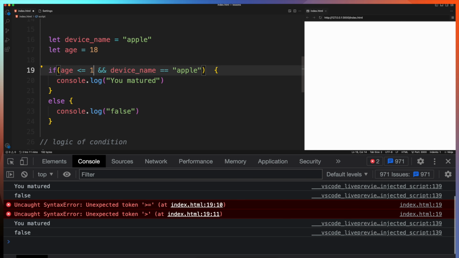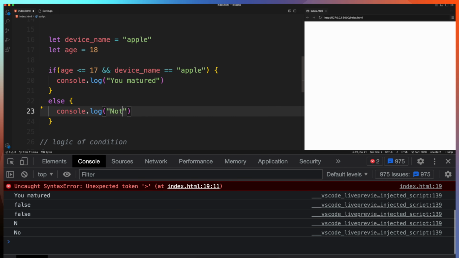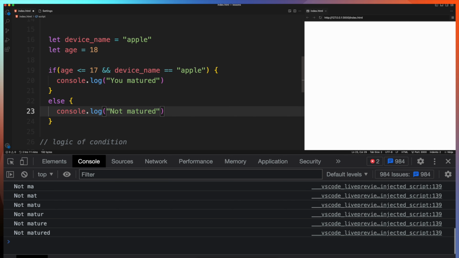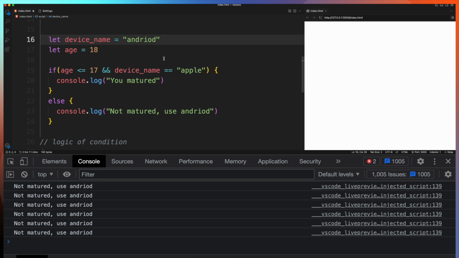So let's go to 17 now. If you do 17, it should say that you are not matured. Use Android. Say not matured. Use Android. Yeah, so you can see how you are conditioning the system now. Then you can say, okay, what if it is Android that is here? If it is my Android that is here, it will not even bother. It will just go ahead and jump to Android.